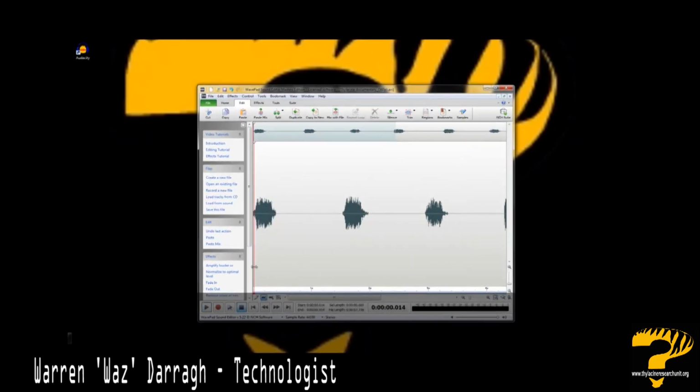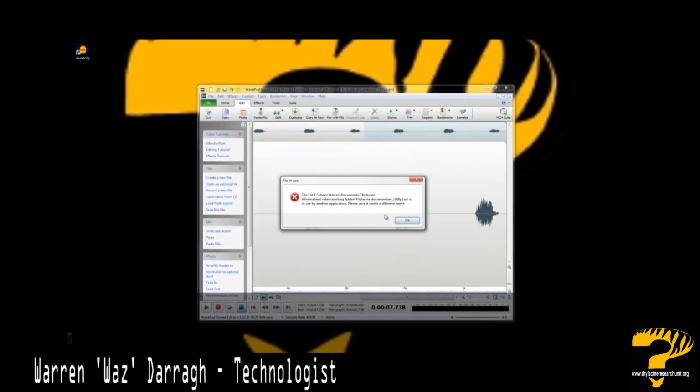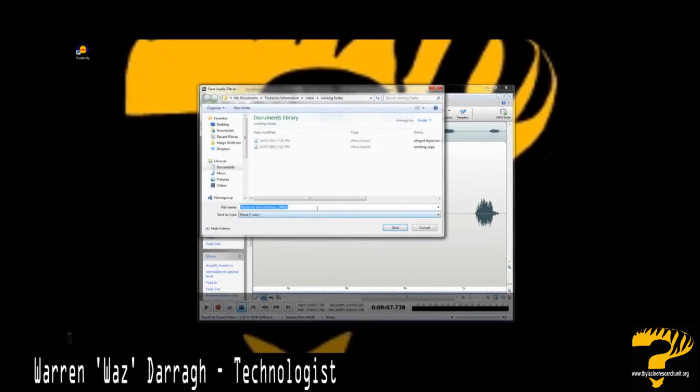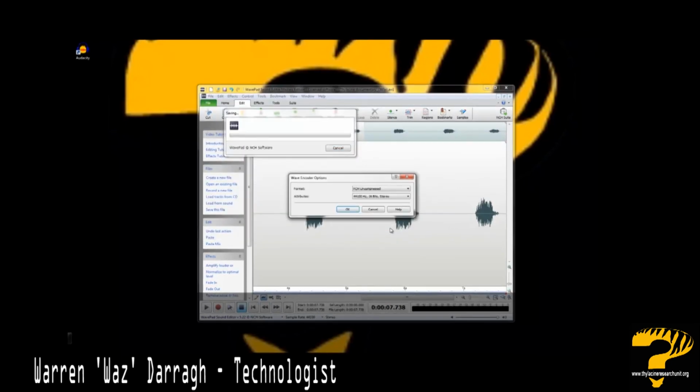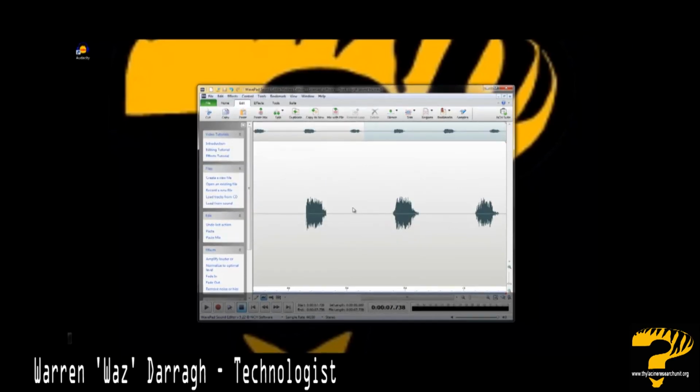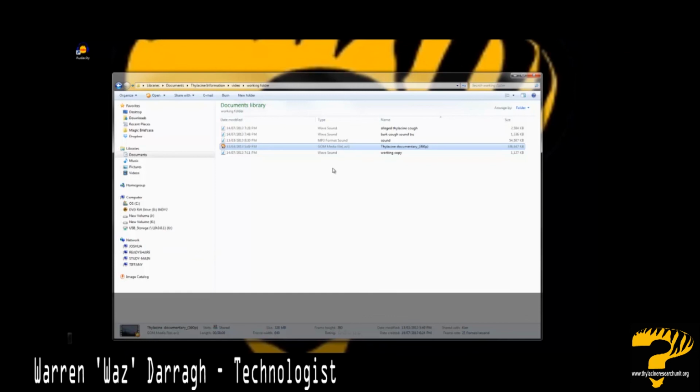Way back to the start. See, we have 6 barks. 1, 2, 3, 4, 5, 6. Come up and save the file. I'll save it as bark cough sound T.R.U. Hit save, and there you have it, ready to be used in a field experiment soon. So there it is right there.